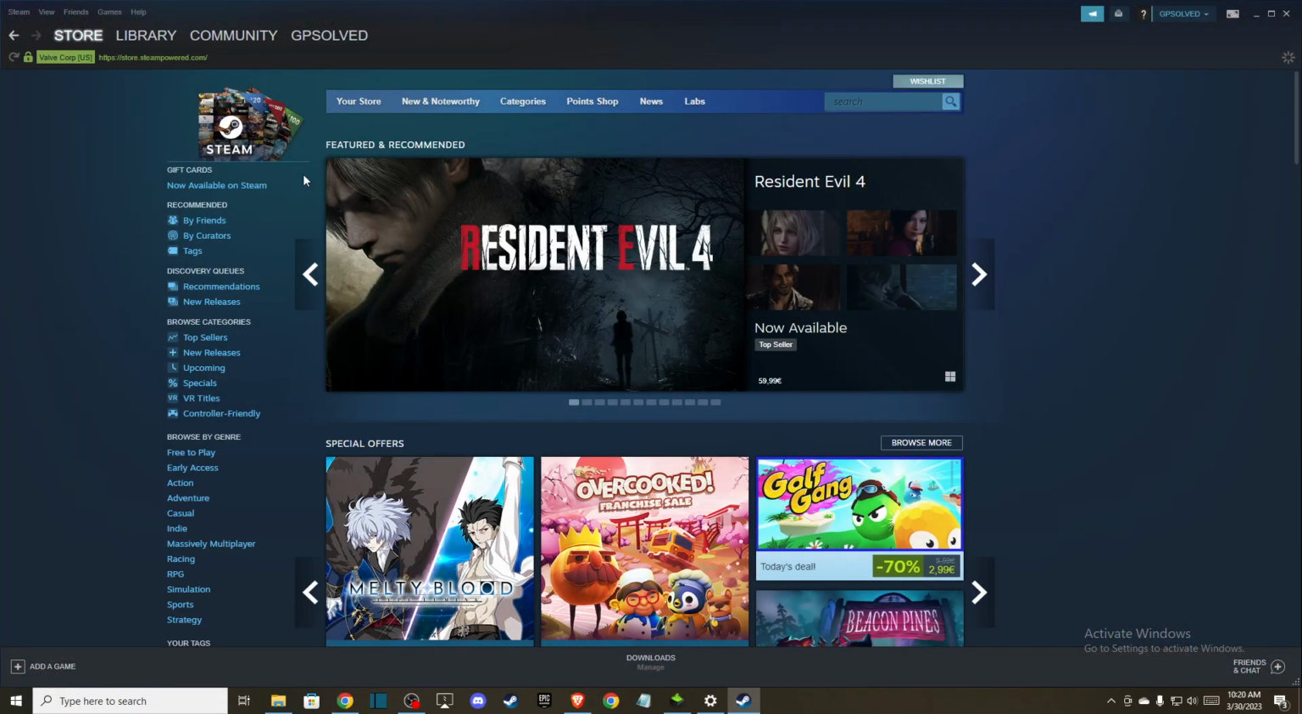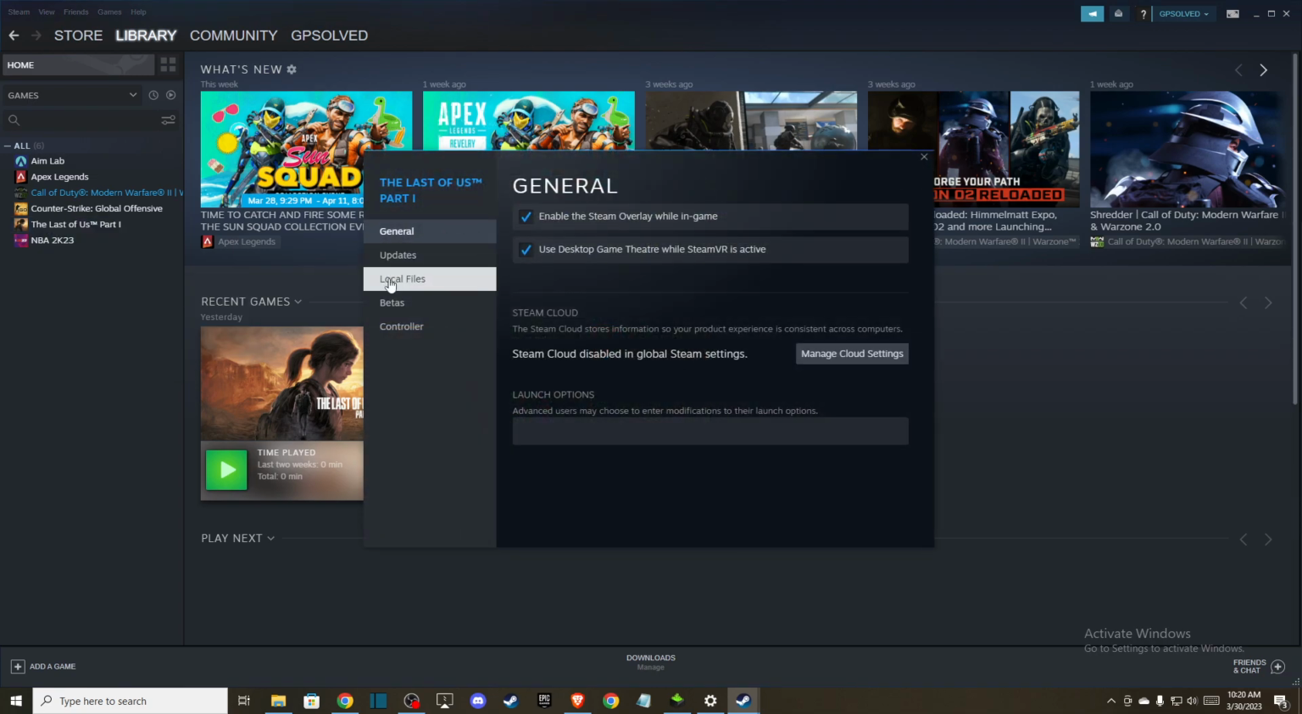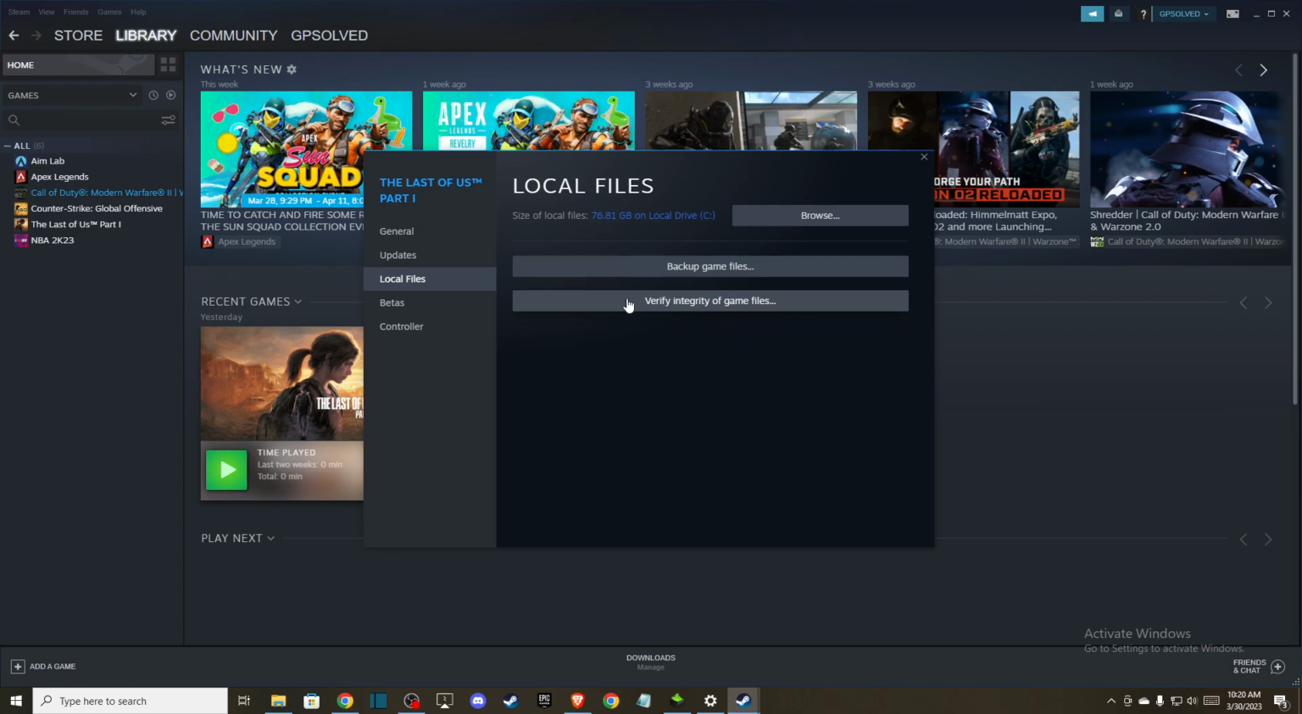And if you do these steps and the problem persists, then another thing that you can do here is to go to library and then go to The Last of Us properties, and then go to local files and verify integrity of the game files. So maybe you have some corrupted files that need to be fixed, and after that restart your computer and try again, and it should work.